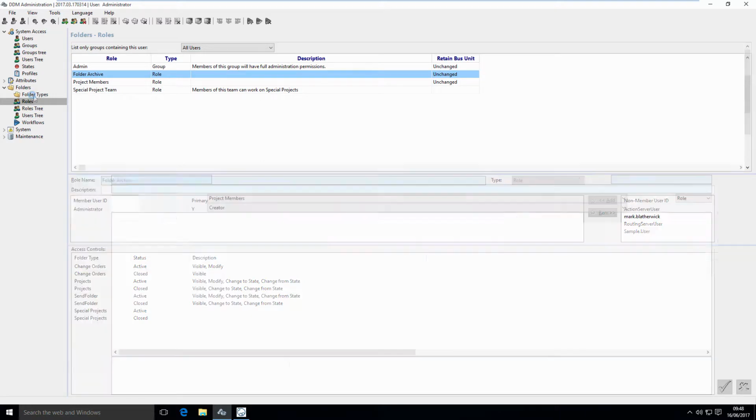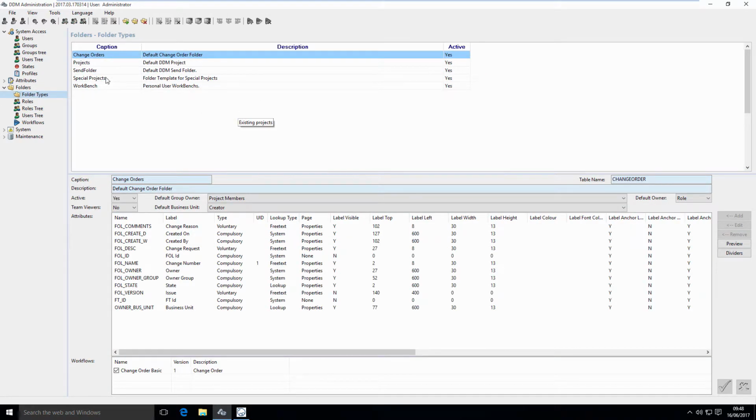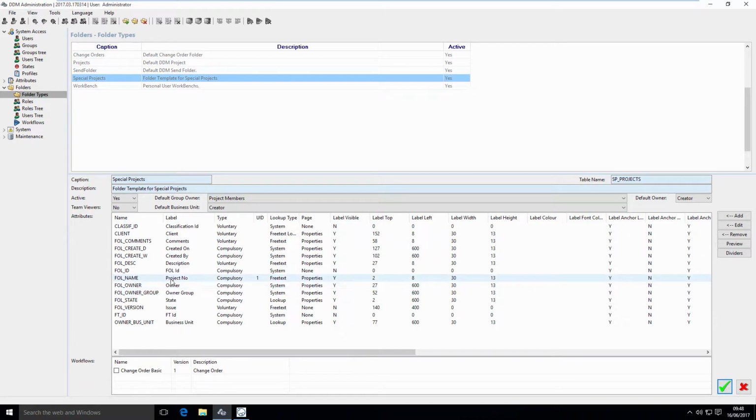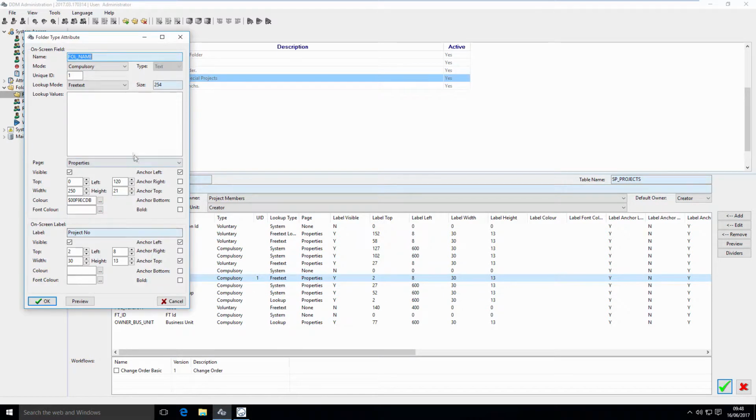If we once more go back to our folder definition for special projects, then on the folder name we're now going to change this from free text to auto number, and in this case we're going to select the special projects numbering type. What we can also do here is say that this is the default numbering type, so this is always used when we create a new folder of this type.